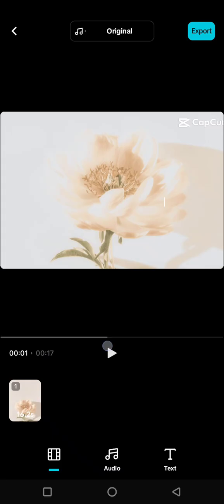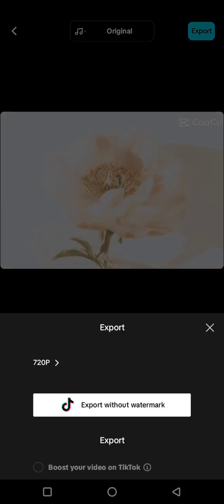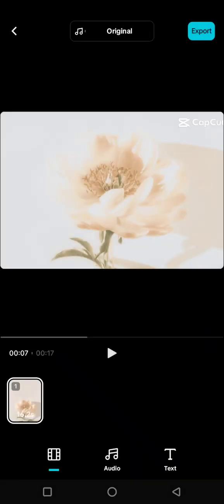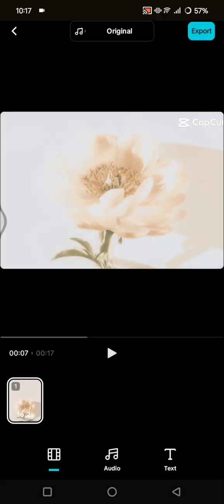If you are satisfied with the template that you are currently using, you can just export it. To export, you can just tap on this export button at the top right corner, and there are two options that you can choose: export without watermark and just export. If you choose the just export option, it will save the template along with the CapCut watermark at the top right corner of the video. But if you want to have the video without watermark, you need to click on this. Before exporting, you can also change the quality of the video if you want to. And when you are done with the settings and everything, you can just tap on export.